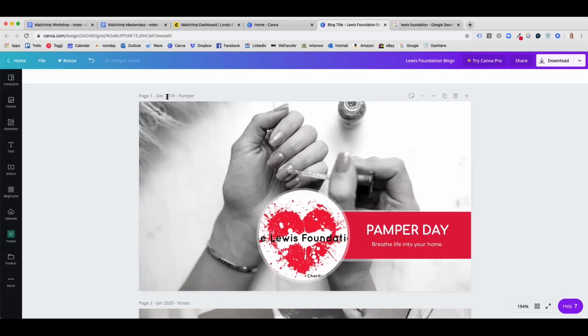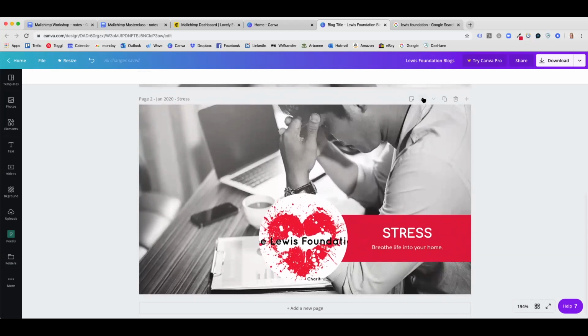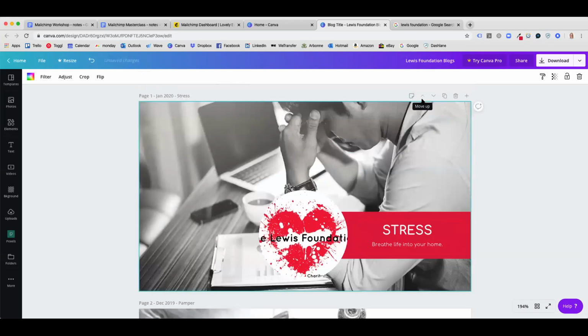So another thing to do is I would put the most recent one at the top. So at the moment we've got December and then January. I would have it in reverse. So you can actually move that up, at the top you've got just above, you can move that up. So you can order it. So any newer ones that you do, you keep at the top, and then as you scroll down, you would see your older headings.